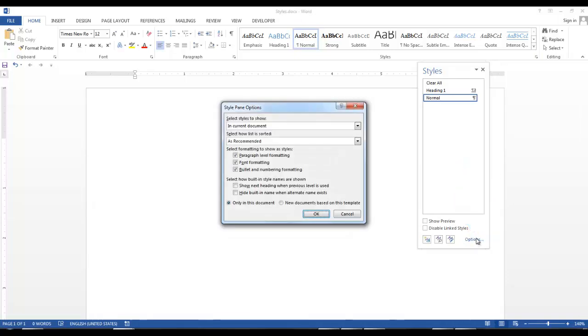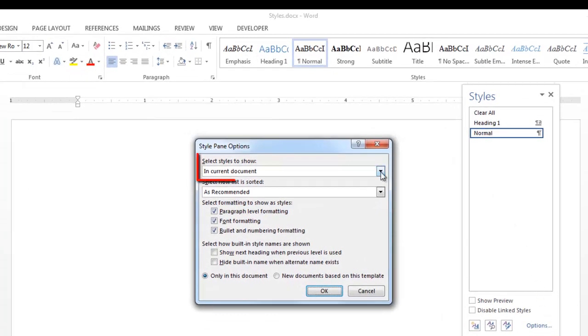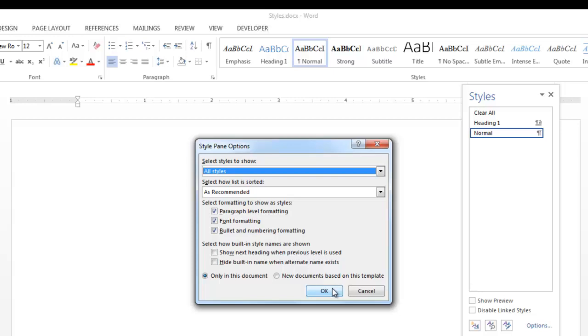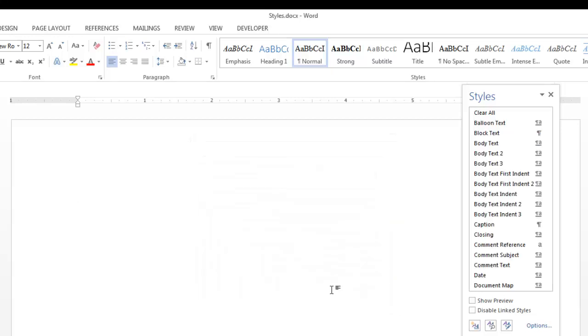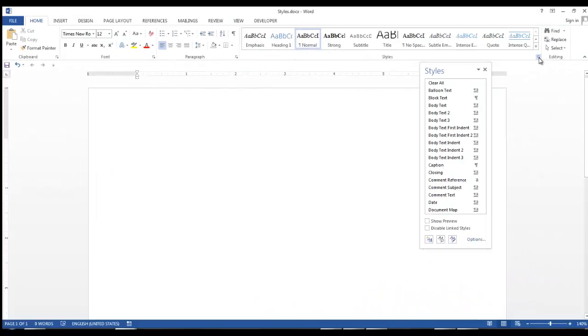And in the Style Pane Options dialog box, click the down arrow in Select Styles to Show field and select All Styles and click OK. Now you have many more styles displayed in the Styles dialog box. When you start typing, there will be a style associated with this text.